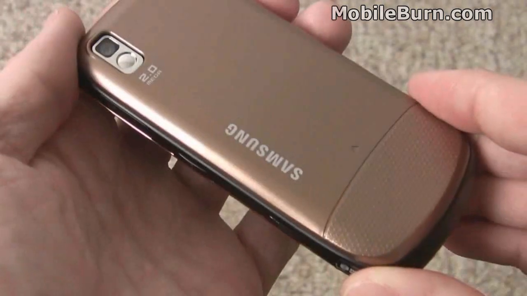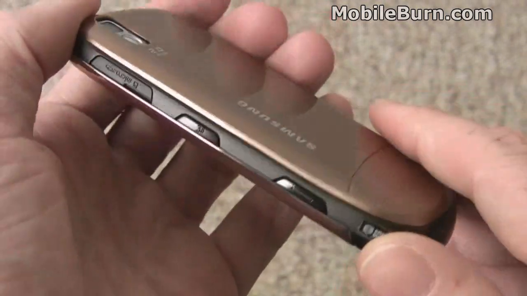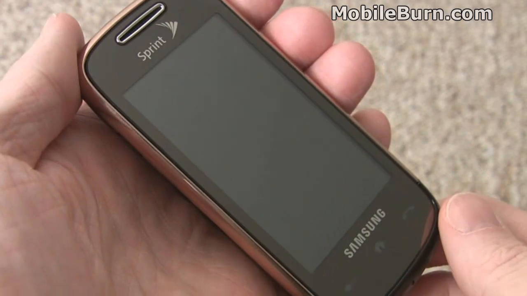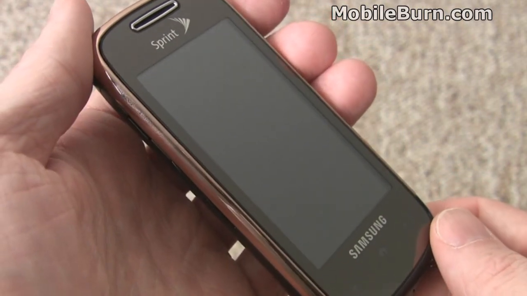But otherwise, we're quite fond of the device. The services are always top-notch on the Sprint devices. This is no exception. So, the Samsung Instinct S30 for Sprint.